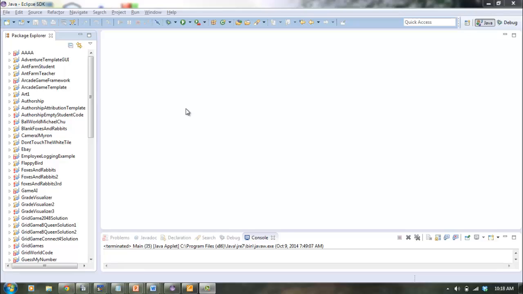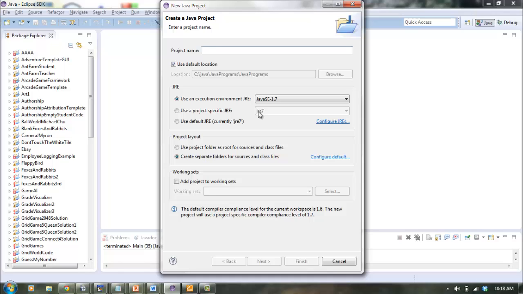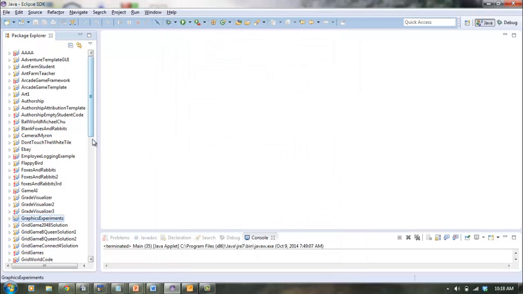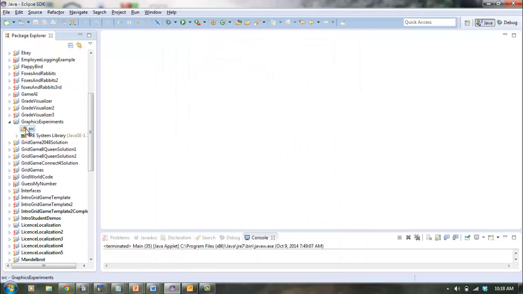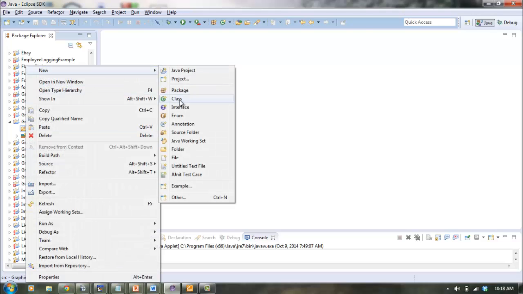Let's start by just setting up the simplest thing that will work. You could copy one of your existing turtle programs, but I'm going to show you how to set it up from scratch. So create a new Java project. Let's call this one Graphics Experiments. Find it in your tree to the left. And we'll create a new Java class.